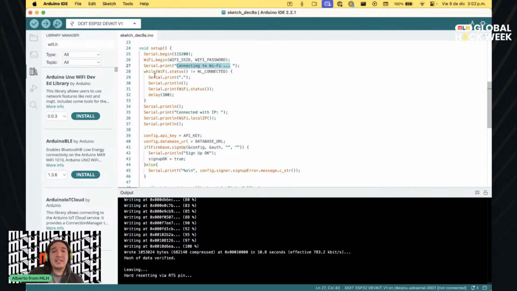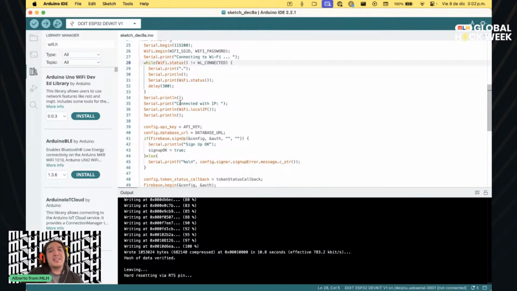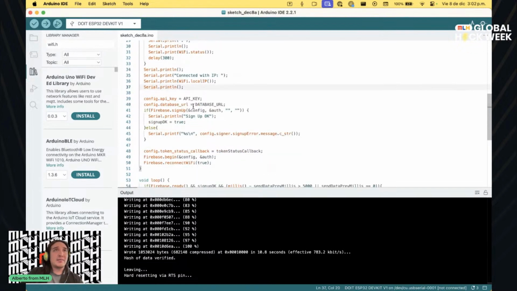If the Wi-Fi connection is not done, we are going to delay until the board connects to the internet, right? Because it's essential. Then we print the successful connection to this IP. We print the IP, and then a new line.